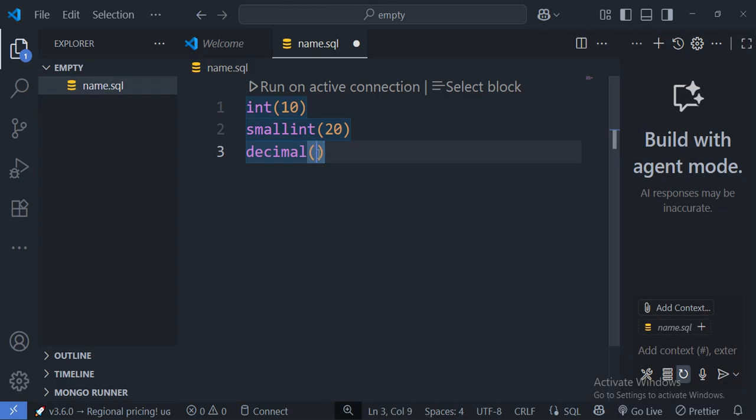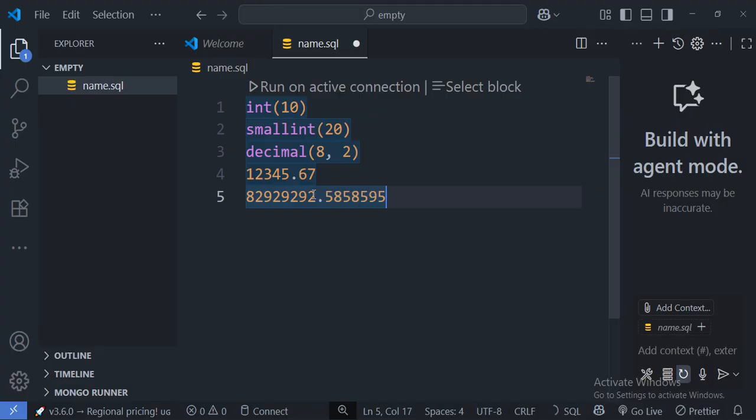Inside the decimals we can have 8 and 2. This means up to 8 digits, with 2 after the decimal point. For example, we can have 12345.67. Others can be like this one, but they must not exceed 8 digits. For example, 12345678 followed by decimals becomes invalid.